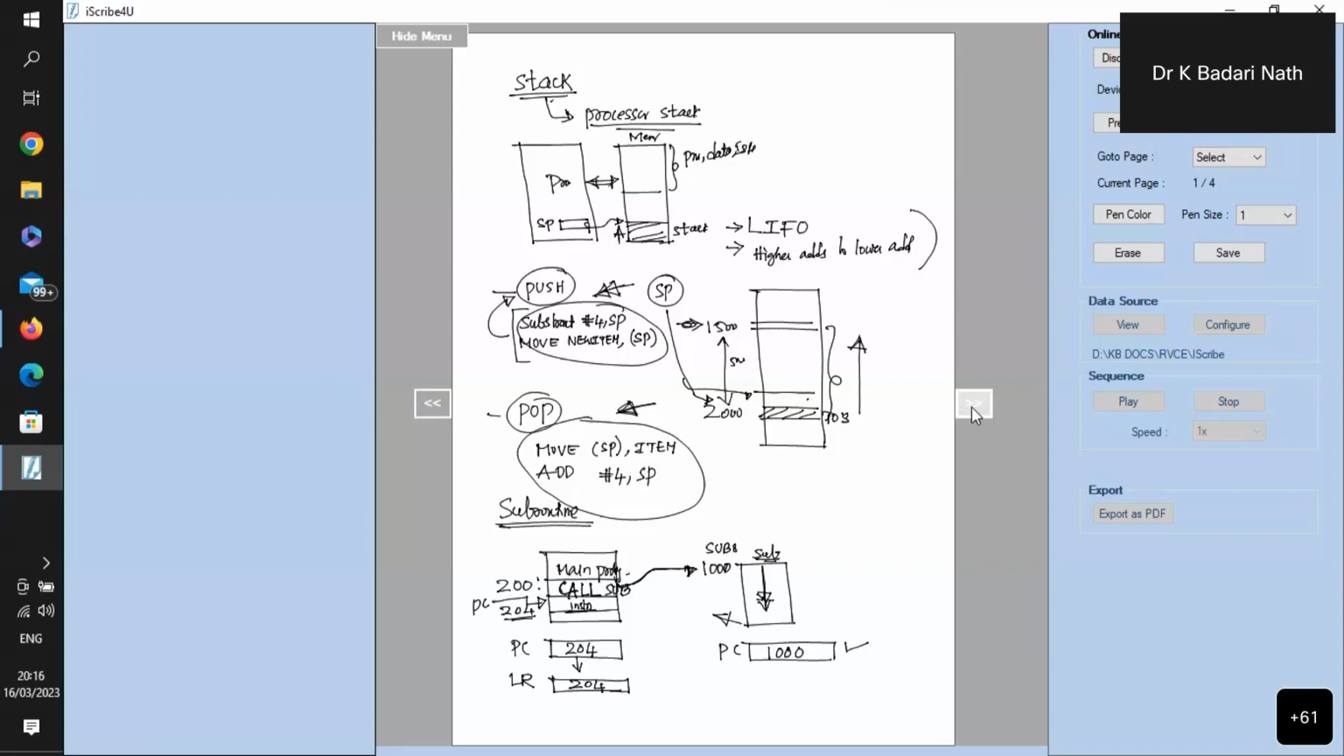Then the last instruction is a special instruction provided by the processor, called the return, RET, instruction. What is the meaning of the RET instruction? Whenever return is executed, the contents of the link register are automatically copied into the program counter. So while calling, you copy from PC to LR. Similarly, on return, the contents of LR, which is 204, go back into the program counter, so that you come back to the instruction next to the call instruction.